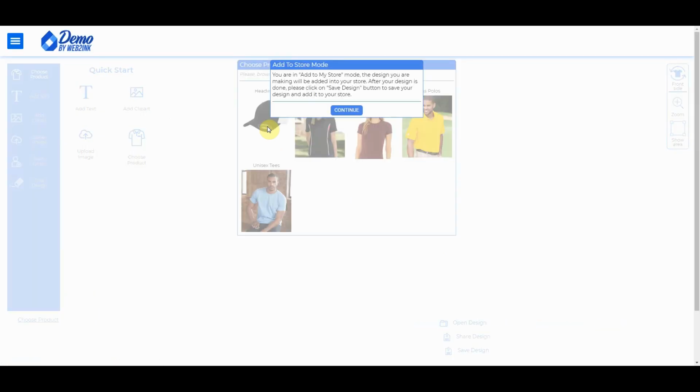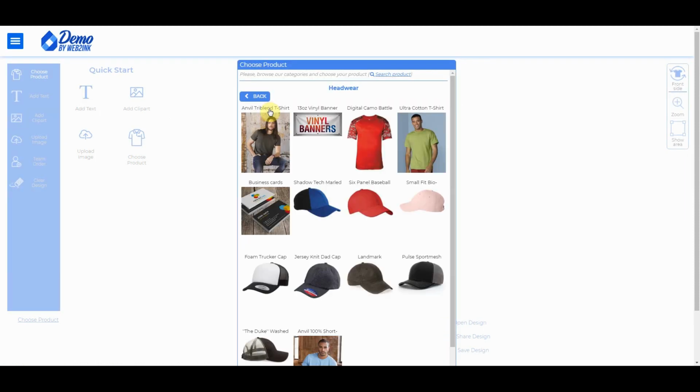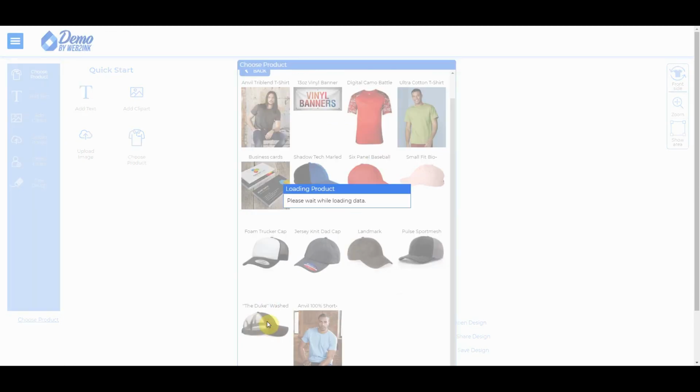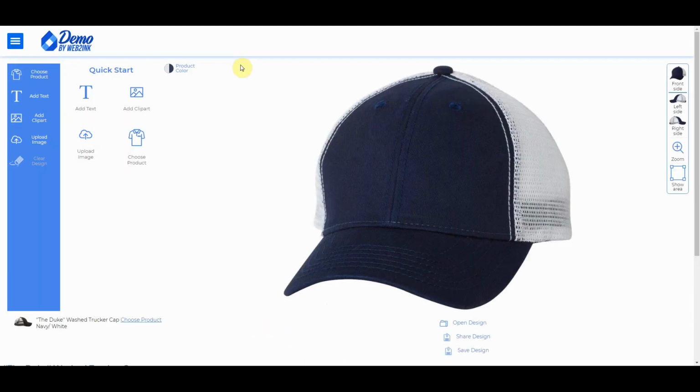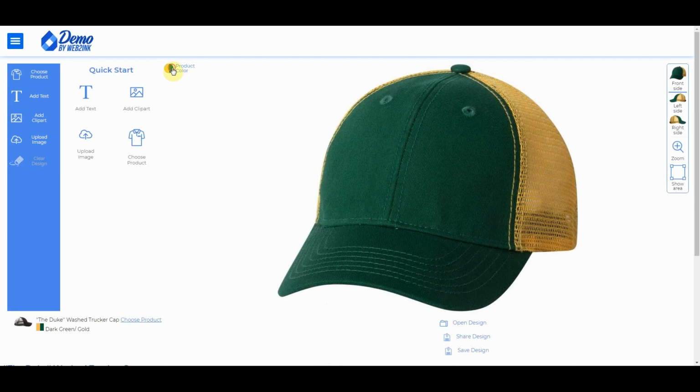And that's going to load our designer program. It's going to give you a warning here that you're in add to store mode. So basically what that means is you're creating products for your store as opposed to designing something and then purchasing it online. So you just have to acknowledge that. Let's go ahead and we'll create a hat. Let's try the Duke. All right, let's make it no.